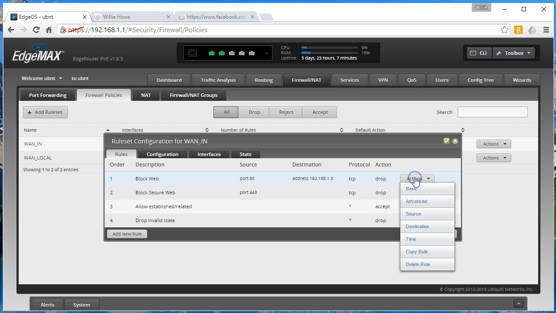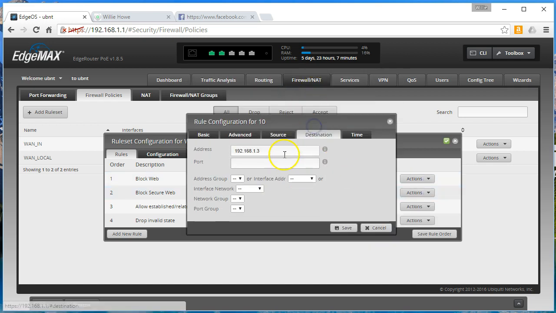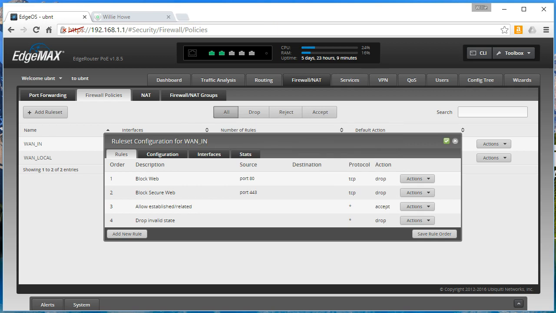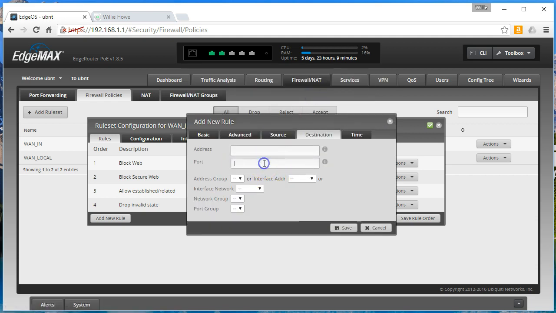So we can come back over here to our rules, and we take out that destination. So if you're doing DNAT, what you've got to do is add a rule called allow web server. You're going to allow TCP, but this time you would have a destination of port 80.